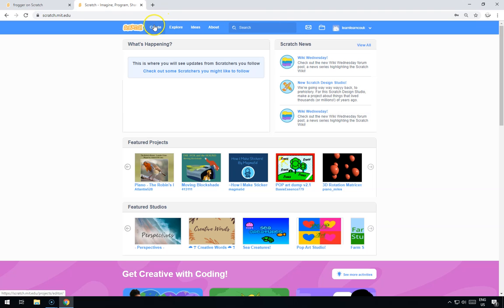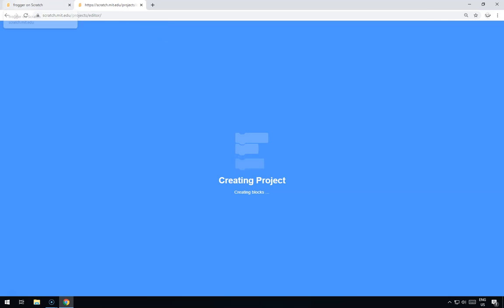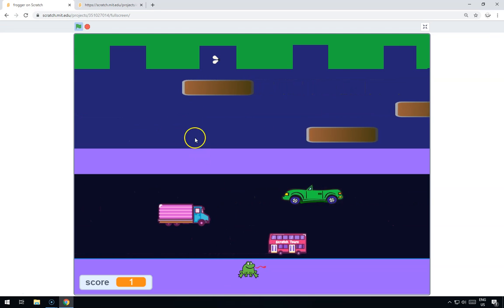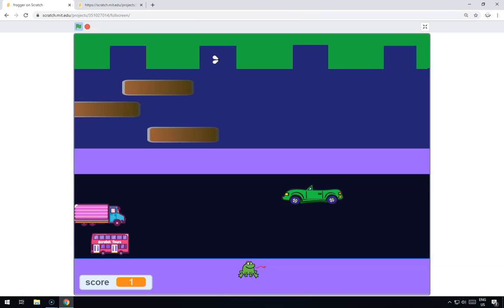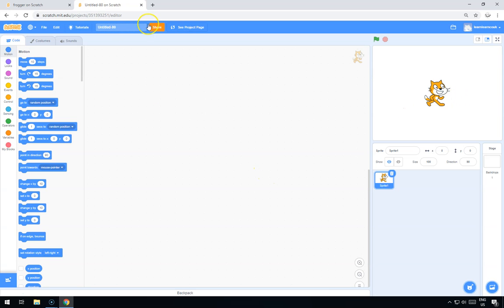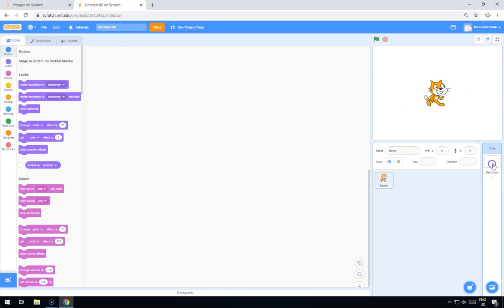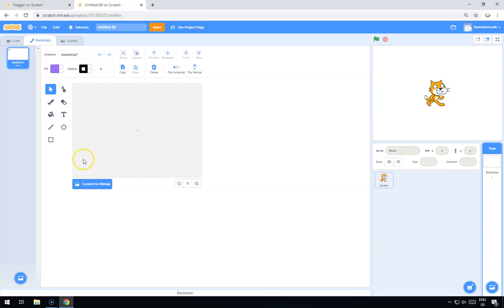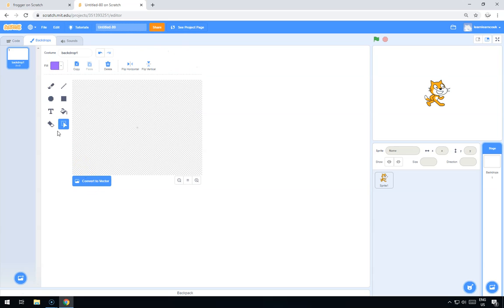So first thing we need to do is create ourselves a new project by clicking create, and once that pops up we'll create this setup here. Let's go to the stage and click on the backdrop, and here if we click on backdrops, let's go to convert to bitmap and just select your colours. Let's create some bits of the stage here.